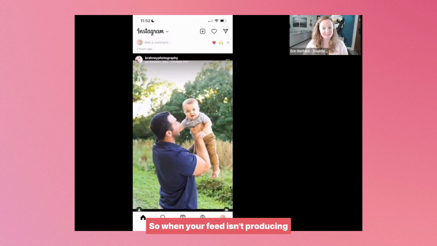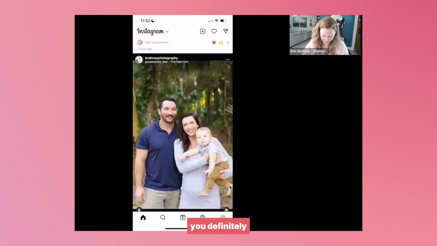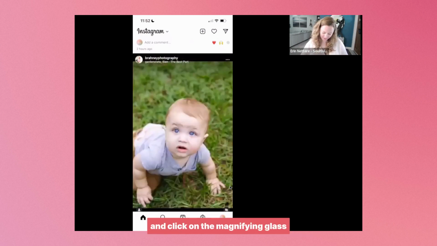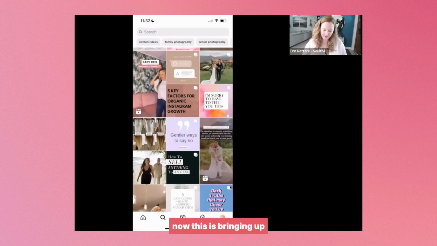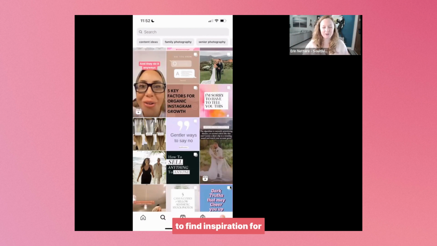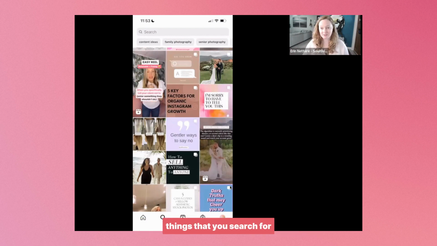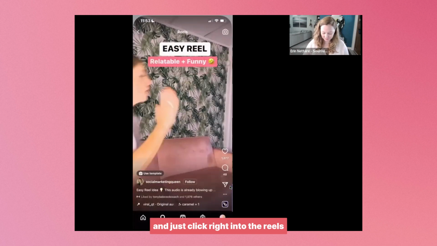So when your feed isn't producing the type of reels content that you're looking to create, you want to go to the very bottom of the screen and click on the magnifying glass. Now, this is bringing up our Explore page to begin with. This is a great place to find inspiration, usually very aligned to the things that you look for on Instagram, things that you search for. You can go ahead and just click right into the reels.